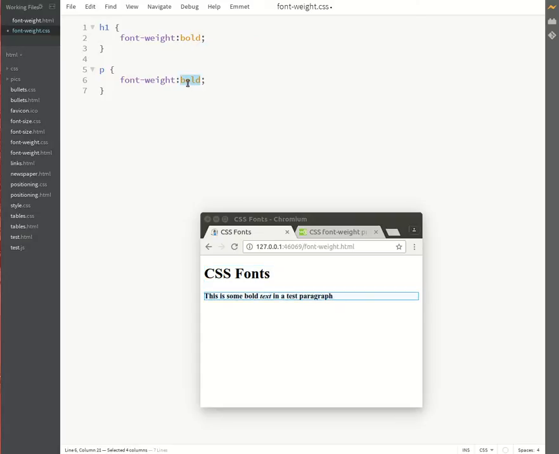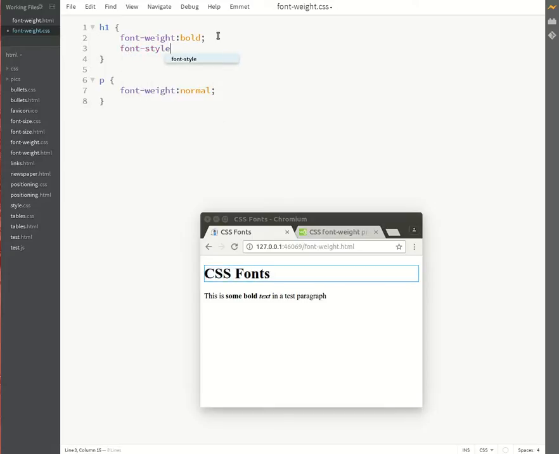Okay, next up is font-style. And typically you could set it to italic, normal, or oblique. I'm going to go with italic. And you'll notice the headings now in italic. Oblique is almost identical to italic, but doesn't work in all the browsers, so we tend to focus on either normal or italic.